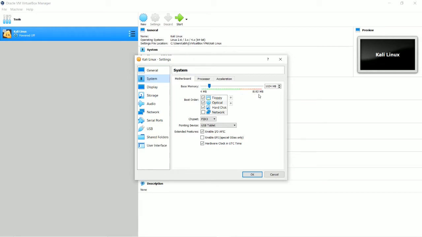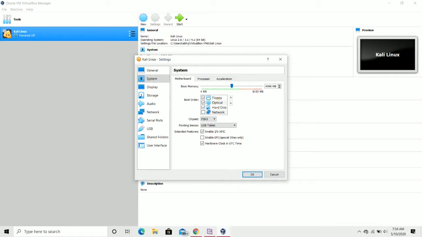So as I have 8192 MB of RAM, I'm going to allocate 4 GB of RAM. As long as you are in this green zone, you are good to go. Otherwise, it could make your host operating system perform poorly.